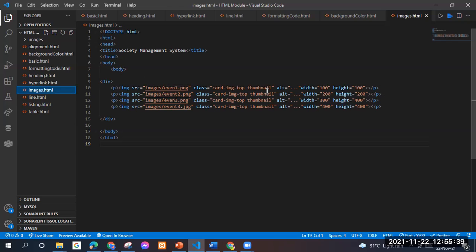So this is actually for what? I want to display the image in a thumbnail size. Then alt, then the width, then the height. So here I put four different sizes of images in my web page. I want to display four sizes of images on my web pages.